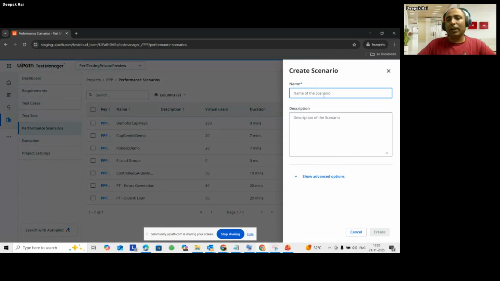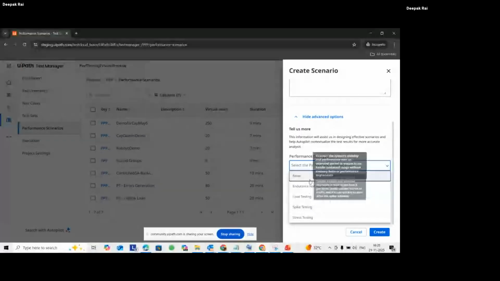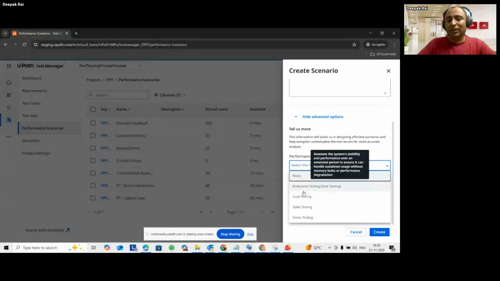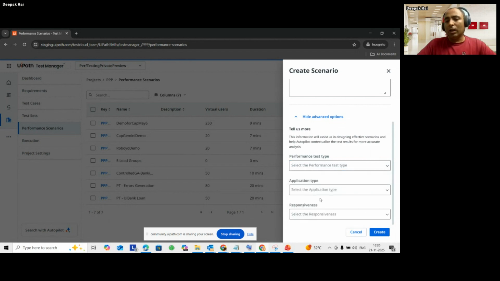If you want to create any scenario, just add a name, include the descriptions, and after that we have advanced options available, where you can see performance testing type. Whichever performance testing type you want, you can select it. As of now, UiPath is giving us the privilege to select endurance, load, spike, and stress.